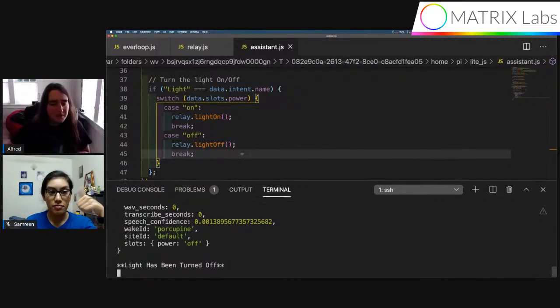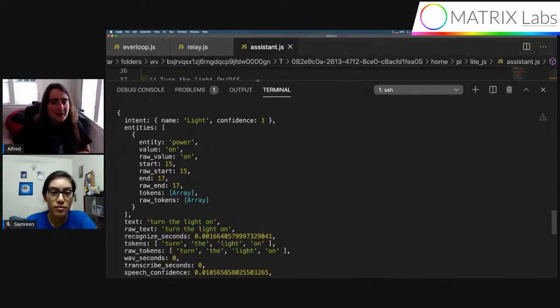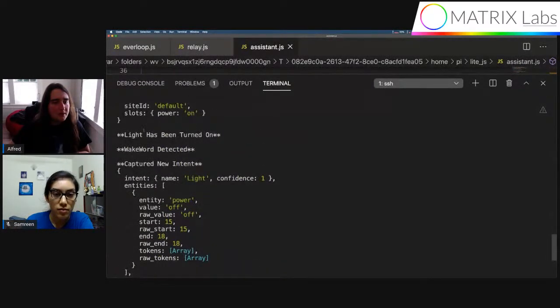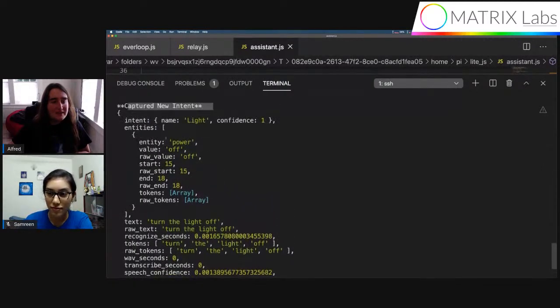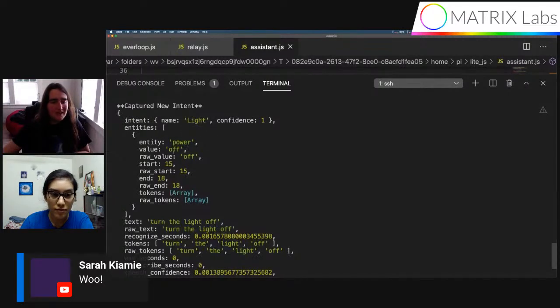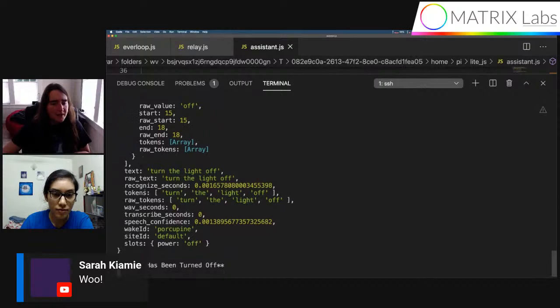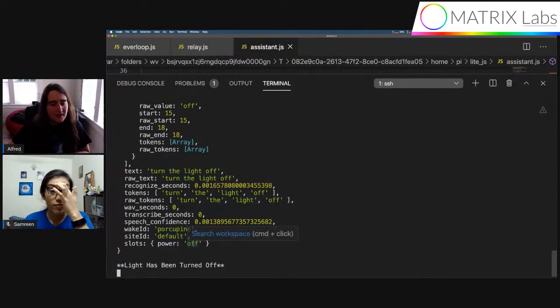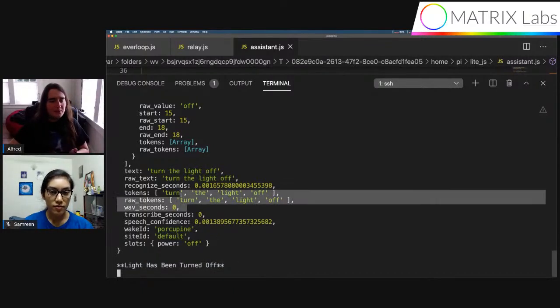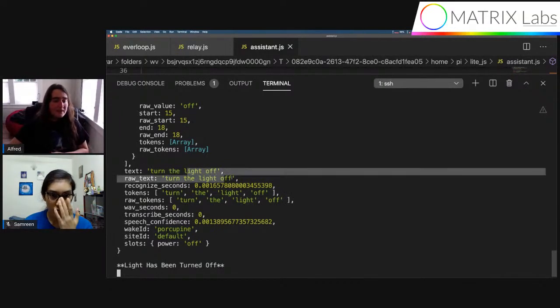We can see what's in the terminal now. So this right here that you're seeing is the output. Light has been turned on, wake word detected. This was the second time I said it. Wake word detected, captured no intent. And this is the data from the intent. So intent name is light, entity power, value off. And then what we're looking for is the slot down here. We look for that it's a power slot, and what the data is: it was off. We read that, and the light has been turned off. It shows you the confidence, the tokens, the raw text.